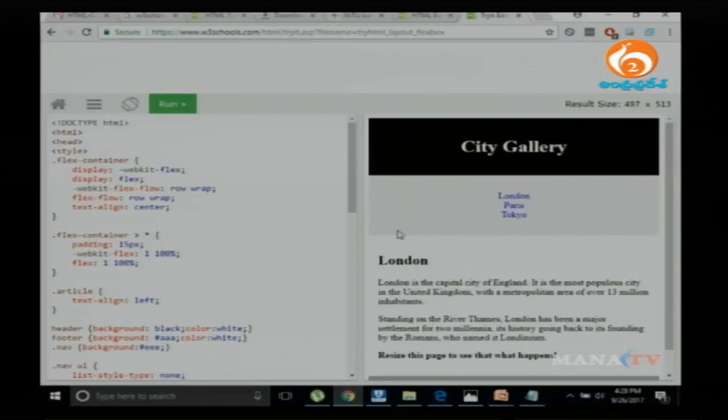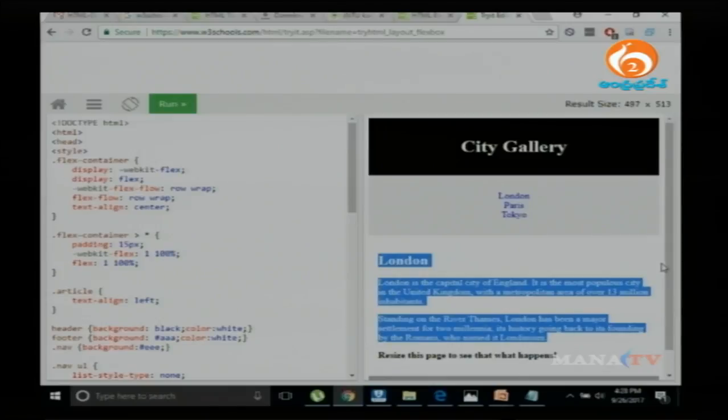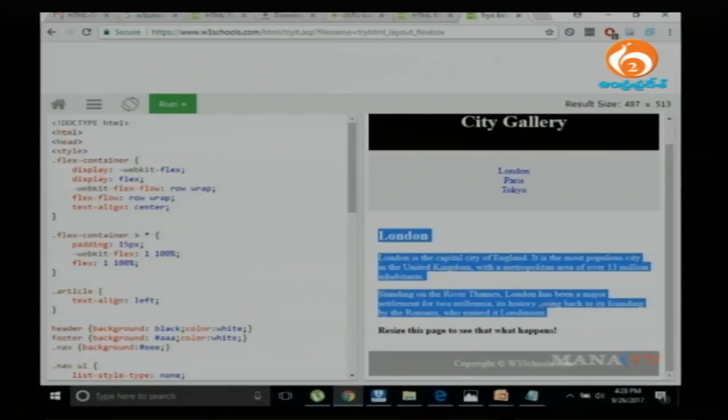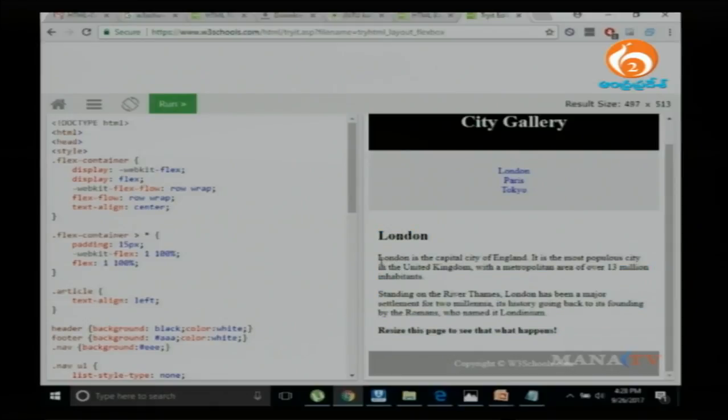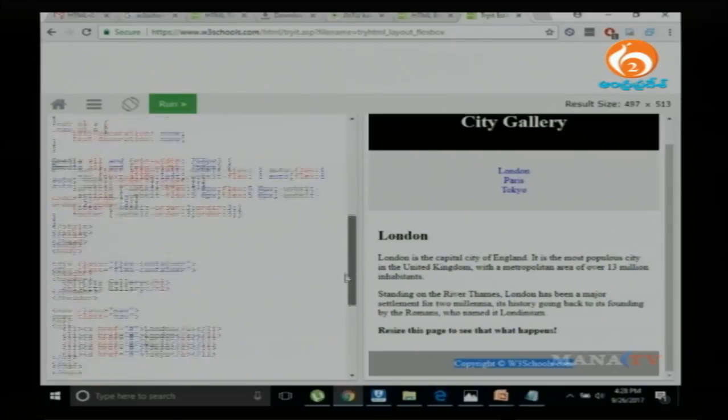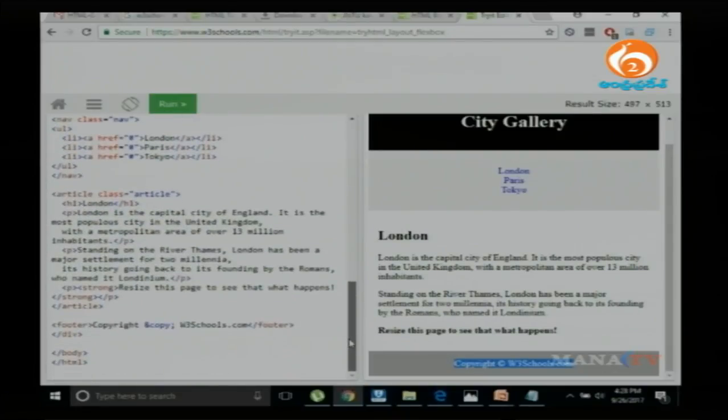You can see here, this is the header, this is the navigation bar, and this is the section, or middle frame, where you can put some content or article. And this is the footer. So this is the basic structure of the semantic tags as well as the frames.